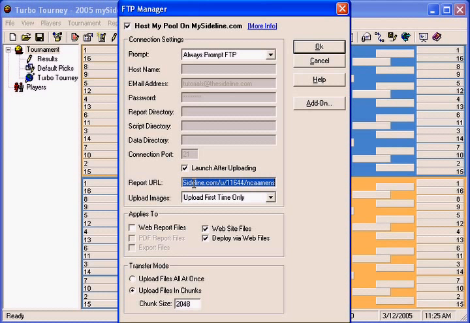The next setting relates to what kind of files are used to upload to your website. By default, we will load the website files, which are the files that are loaded when you do the Build Website option, which I'll show you in a minute. And the Deploy Via Web files are basically your entry page files that you would use to have your players enter their picks and to pre-register.